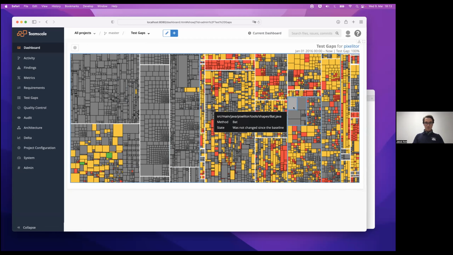If we look to the right-hand side, we see that the larger method is appearing gray here, because this one was not modified since the start date of the analysis, and it's running in production as is, so it's not of relevance for that analysis.